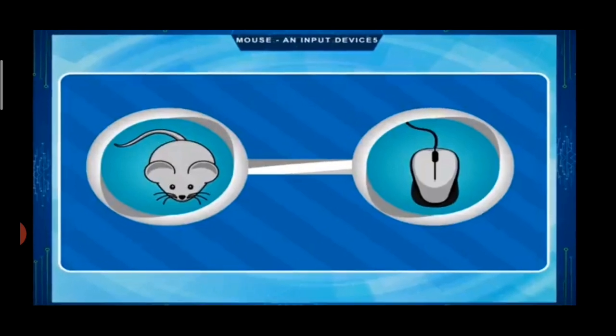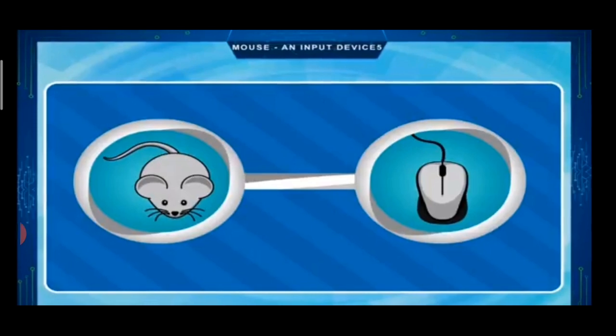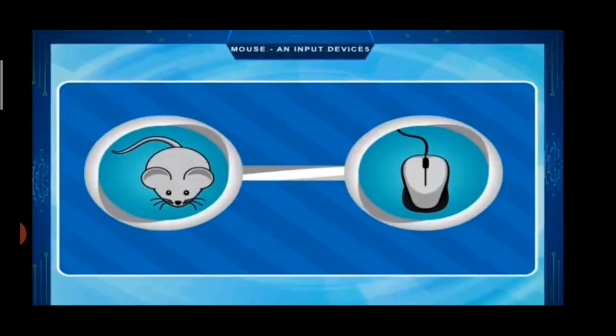Yes, it looks just like a real mouse. It is also small in size. It also has a tail, that means a wire, and it works very fast just like a real mouse. So a computer mouse looks like a real mouse, it also has a tail, it is very small in size and it works very fast.